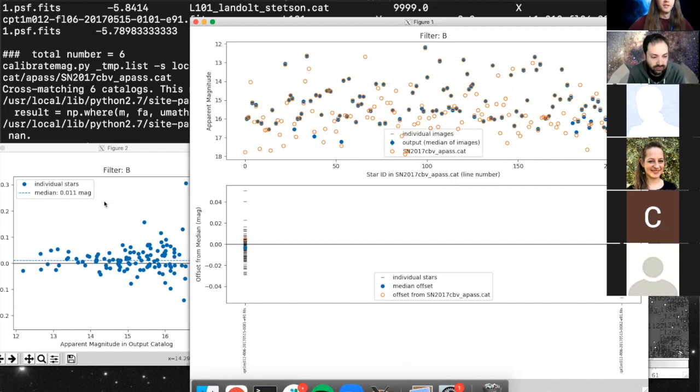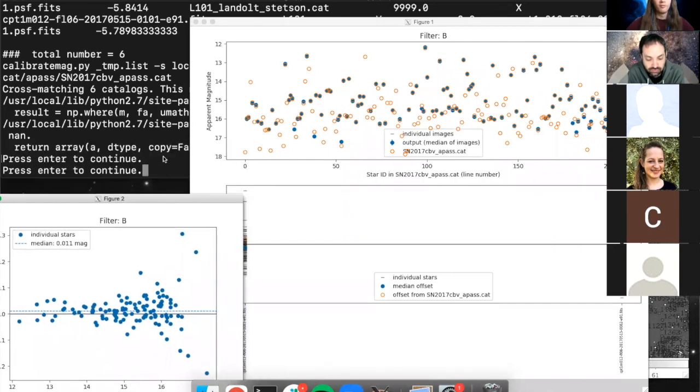And also, if there's a large offset between your APASS catalog and your newly generated catalogs, then that could also be an indication that something is wrong. Maybe the PSFs you generated for your standard fields are wrong and you should redo them. That's another thing to check as well.